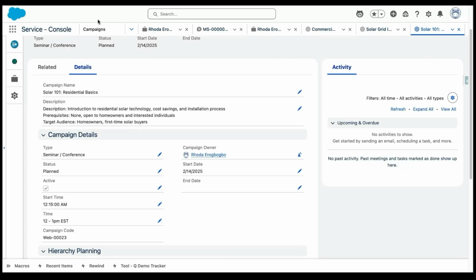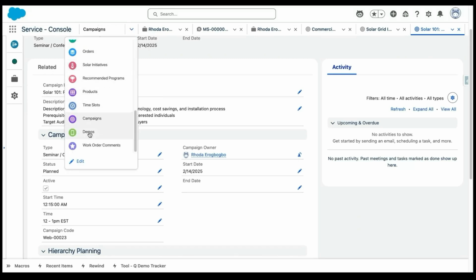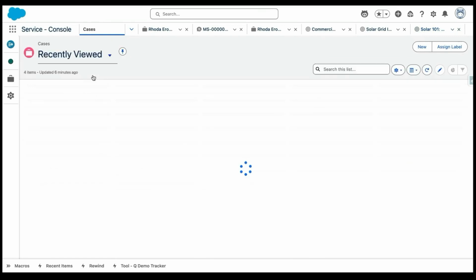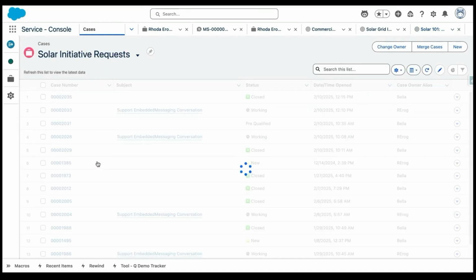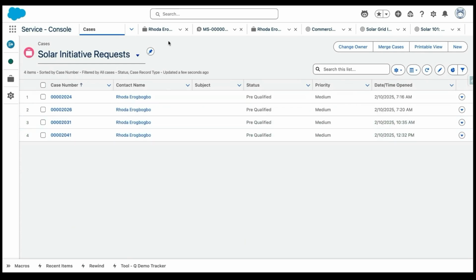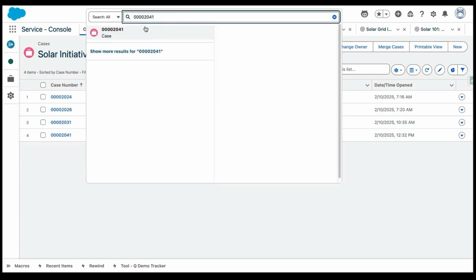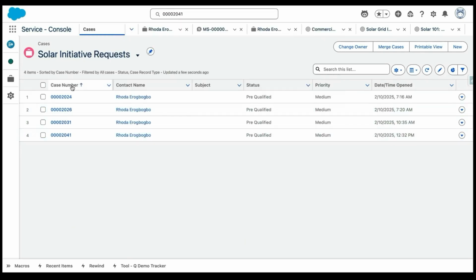We're currently handling all of these requests through the cases object in Salesforce. And so if we go to our solar initiative requests, what we can see here is, this is request number 2041. It has come into the solar initiative request bucket, and you can see it has come in as pre-qualified. So we have determined that this person is actually pre-qualified for one of our programs. And so we're going to go into this particular request.